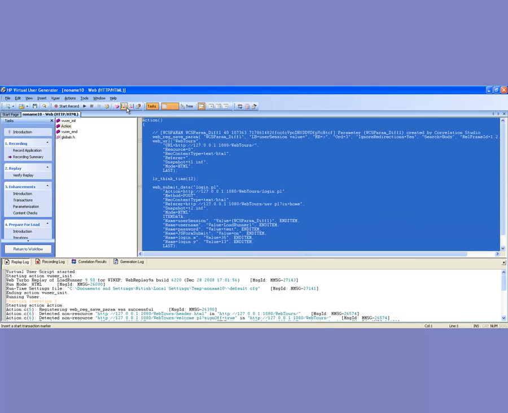What I was trying to do was execute this script, right? I have done something called correlation in there. How would I know that I have done some correlation? That is because if you see this, that's a web_reg_save_param, right? That is basically telling me that I used a function of LoadRunner called web_reg_save_param, right?